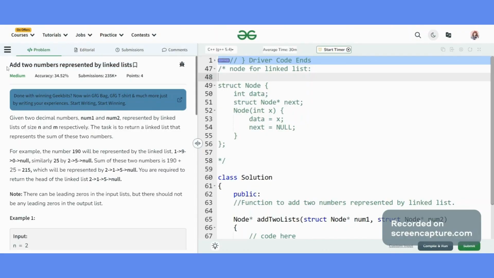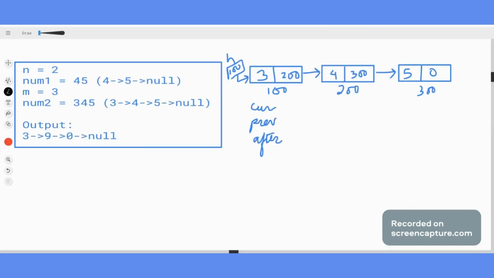So let's start solving today's POTD. Today's POTD is about adding two numbers represented by linked lists. Now let's see how we can solve today's problem. These are the two linked lists that we are given. This is the output we will get after adding up.